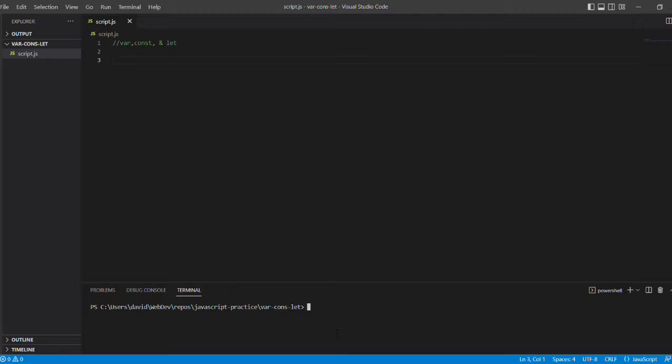So var is the original way that we were declaring variables in JavaScript. And when ES6 came out in 2015, they came out with two new keywords called const and let. So what is the difference? So first off is the scope. Var is function and global scope. Const and let are block scope. So what does that mean?